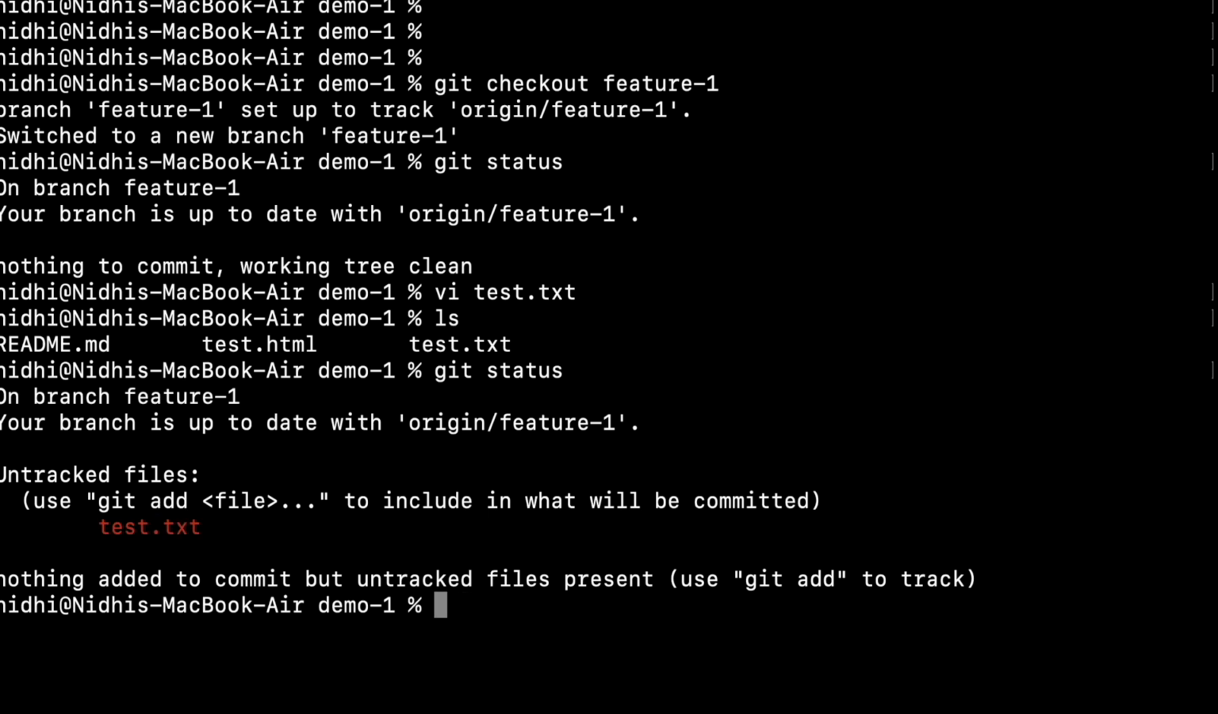So again, this is another command, git add. So git add has functionality or features. If you do git add dot, it will just add all the files present in this particular folder, and you have an option to just git add a specific file also. So we'll just do git add.